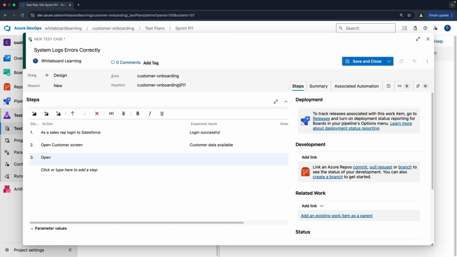Open create sales order screen. Sales order screen is visible. You all know the drill anyways. So here I'm going to trigger a situation which is going to actually trigger an error, and we can see that error in the system at some point. So that's what this test is all about.